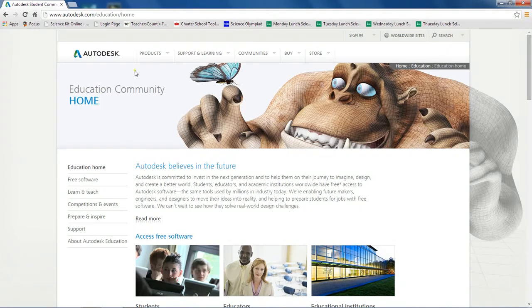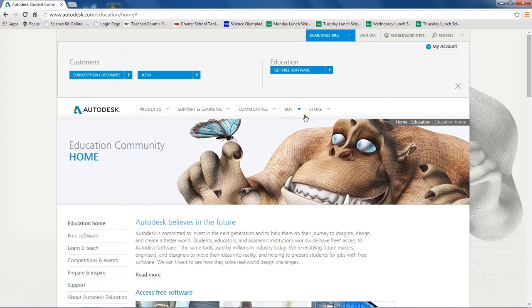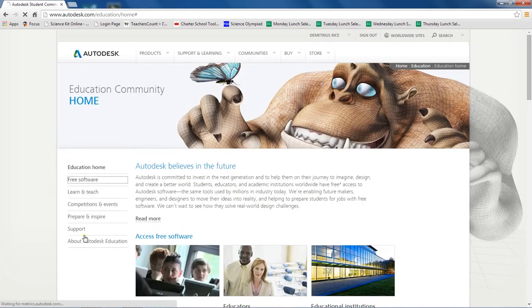So the first thing you need to do is access this page that you see here, the Autodesk Education Community homepage. And then if you don't have one, you need to create an educator profile or an Autodesk profile here and then sign in. Okay, and once you sign in, you'll have two choices. You can click this link here where it says Education Get Free Software, or you also have another link that'll take you to the same place over here in this menu where it says Free Software. So we'll use this one.